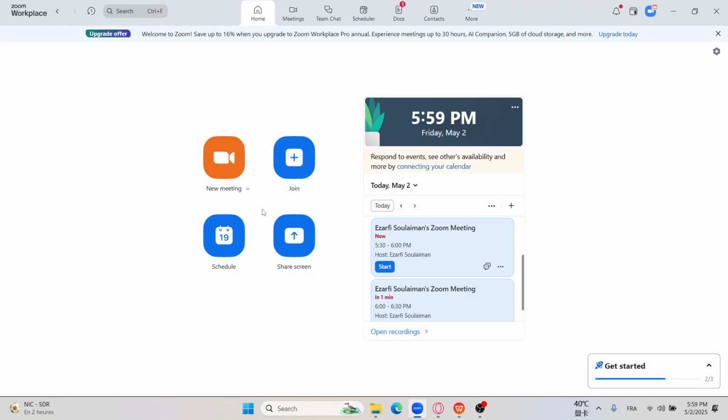So first, you just need to sign in to your Zoom account, either on the Zoom app, Zoom Workplace that you can get from Microsoft Store, or to sign in from the website.